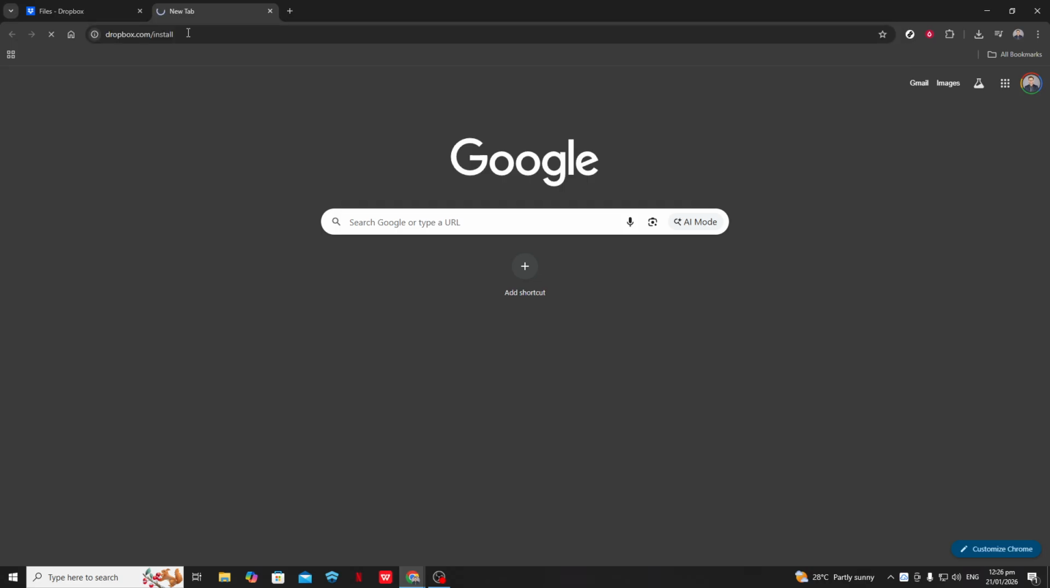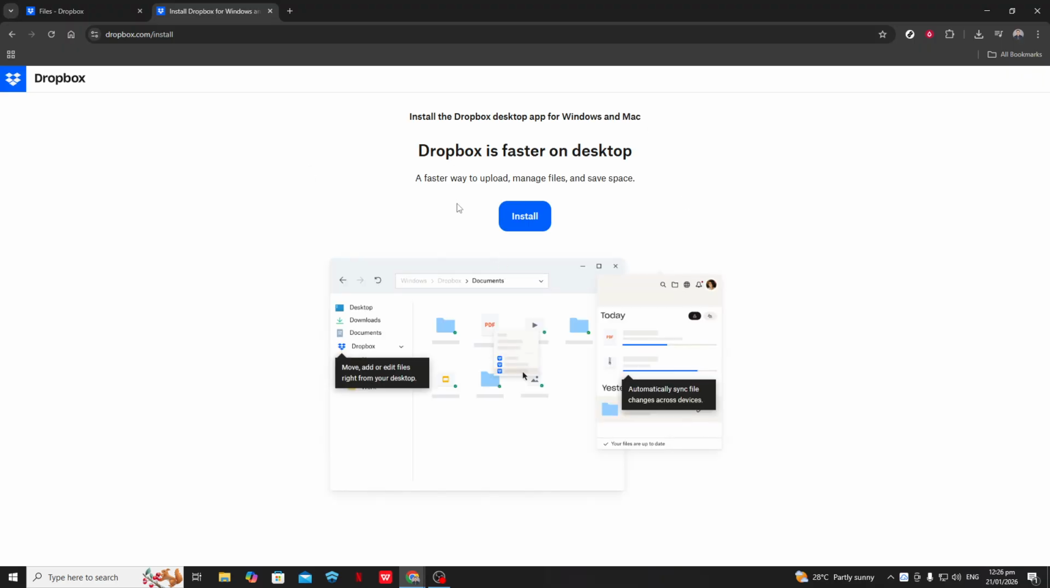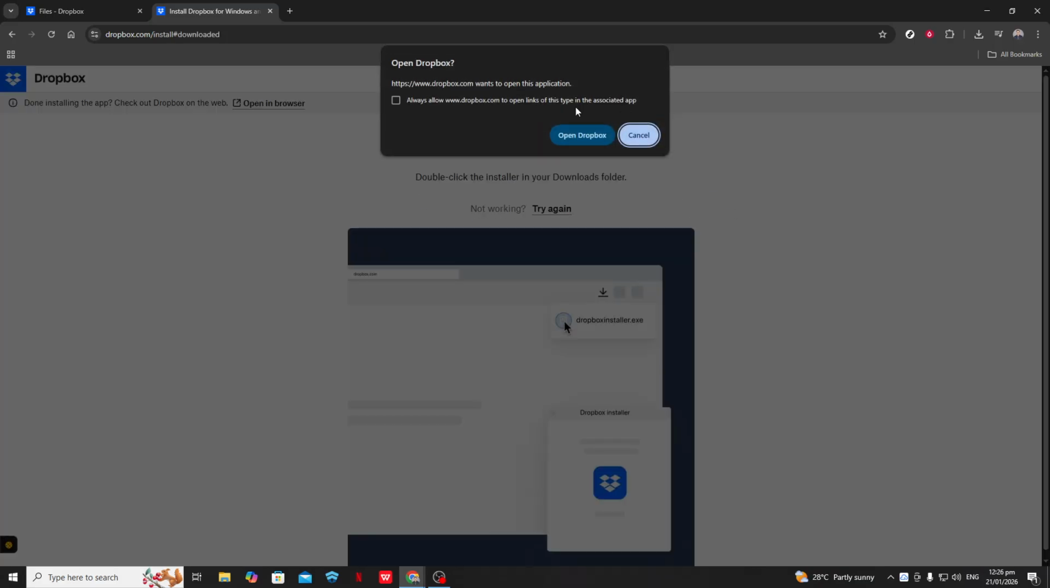This will take you to the official Dropbox website, which is the safest place to download the app. Once the Dropbox homepage loads, look for a button or link that says Download or Download Dropbox. This is usually easy to spot on the main page. Go ahead and click that. Your browser will now start downloading the Dropbox installer file.